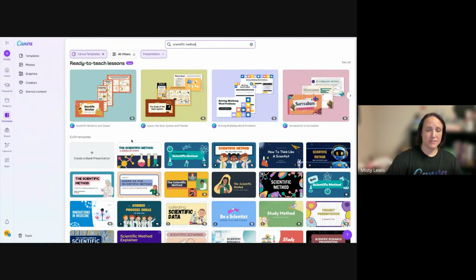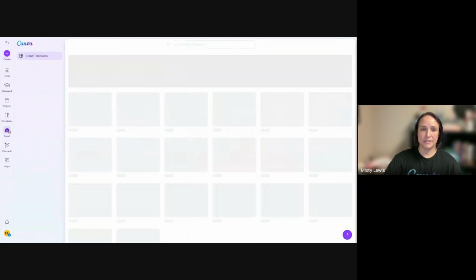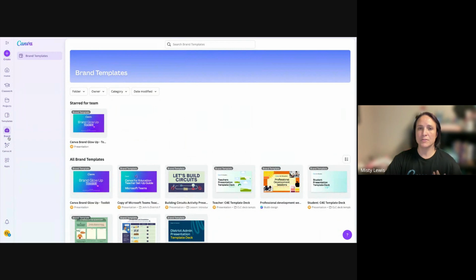I'm going to show you how to use a template in just a minute, but first I want to go ahead and show you the last few tabs over on the left-hand side. So the next one is brand. Your brand kit is going to be things that your district controls. These are usually places where your district can put your district colors or school colors or district logos and those sorts of things. You can't add anything to a brand kit. Only the people who are in charge at your district can change anything in the brand kit.